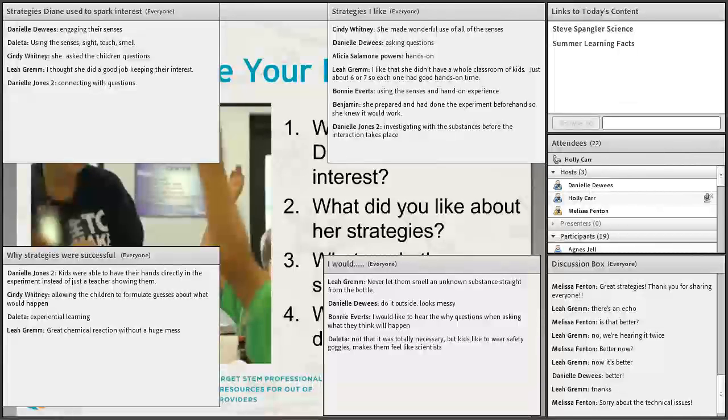And then the strategies were successful because, yes, there's experiential learning. They could guess what would happen, and then got to test it out by adding all of the materials together. They were touching the materials and thinking, whoa, what would happen if we added these cookie crumb substances together? So great job, everyone, in sharing your thoughts on the video.